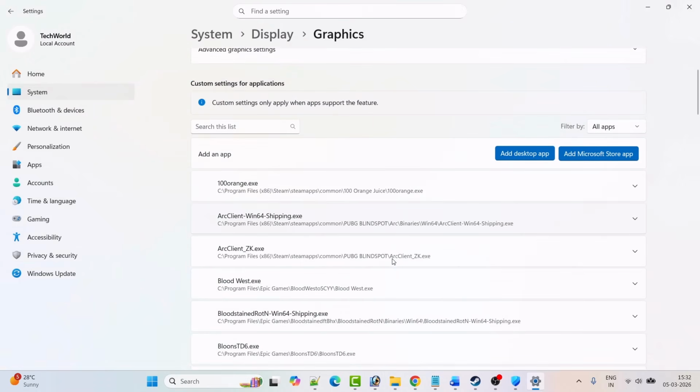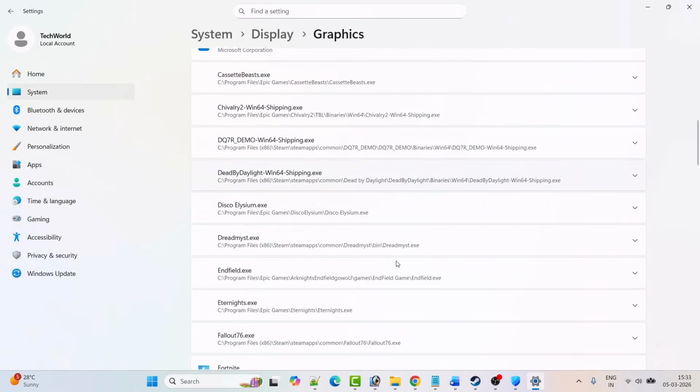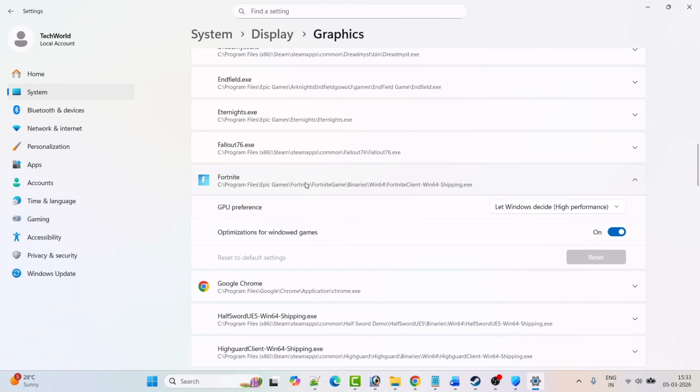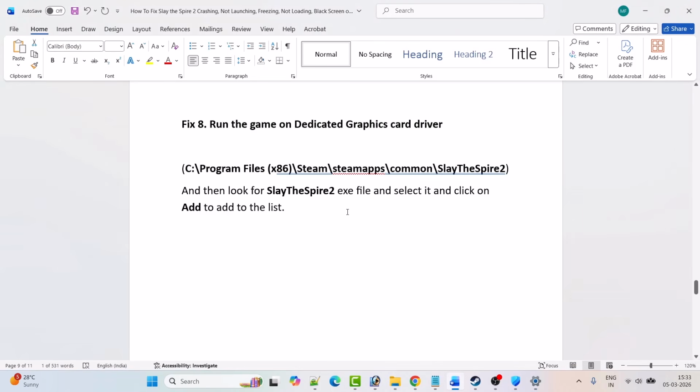And after adding it, look for the Slay the Spire 2 exe file. For example, this is the file, expand it. This is just an example I am showing with another game. And next to the GPU preference, select high performance. And then you can go ahead, launch the game and check if the problem is solved or not.